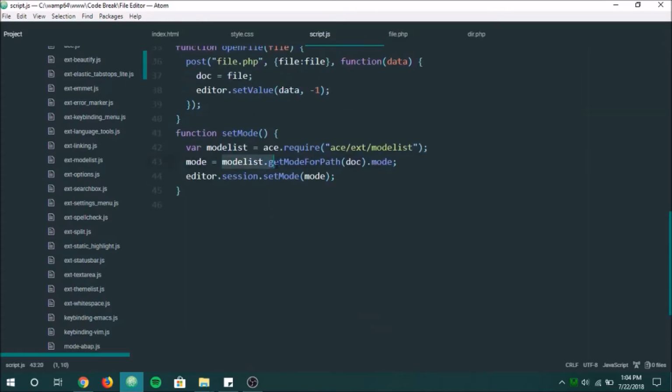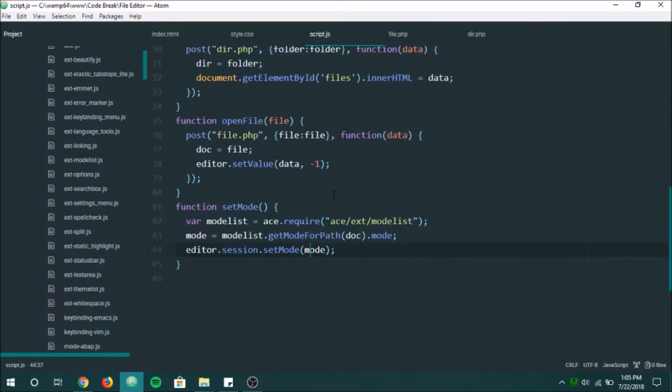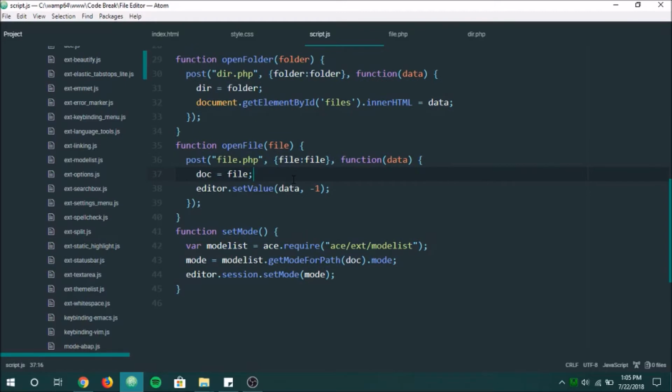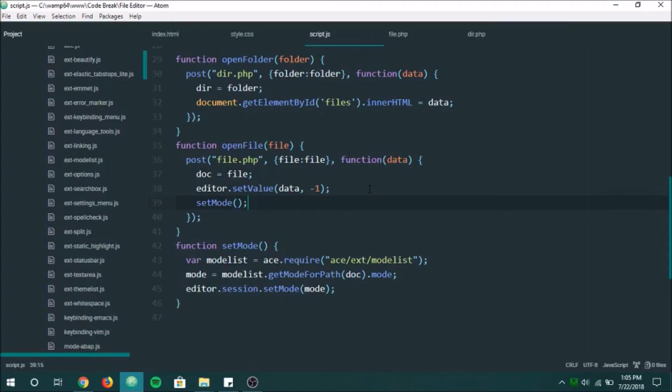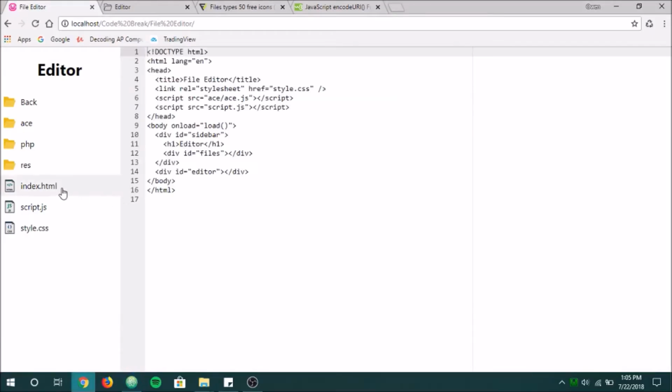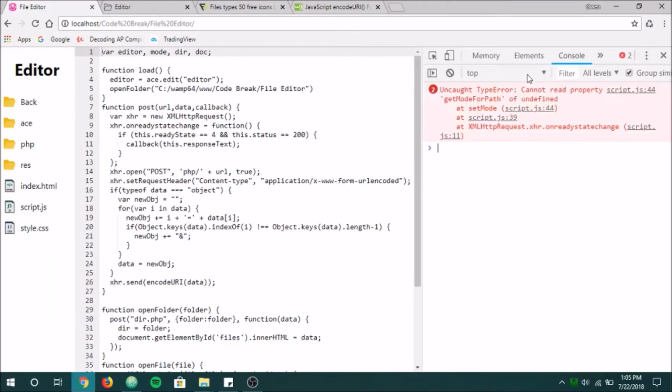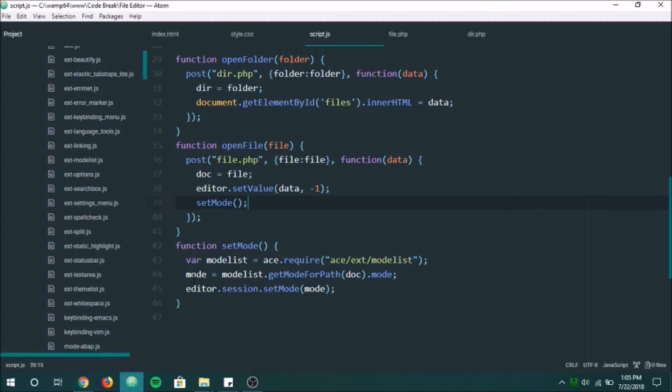Down here, what we want to do is set the mode to modelist.getModeForPath doc.mode. And doc is our file name. So now hopefully this will work. Oh sorry, and then we set the mode of the Ace editor to that mode. So what we want to do in here is we just do set mode, and now hopefully when I click on this, we don't have any errors. Oh, okay, we do. Of undefined.